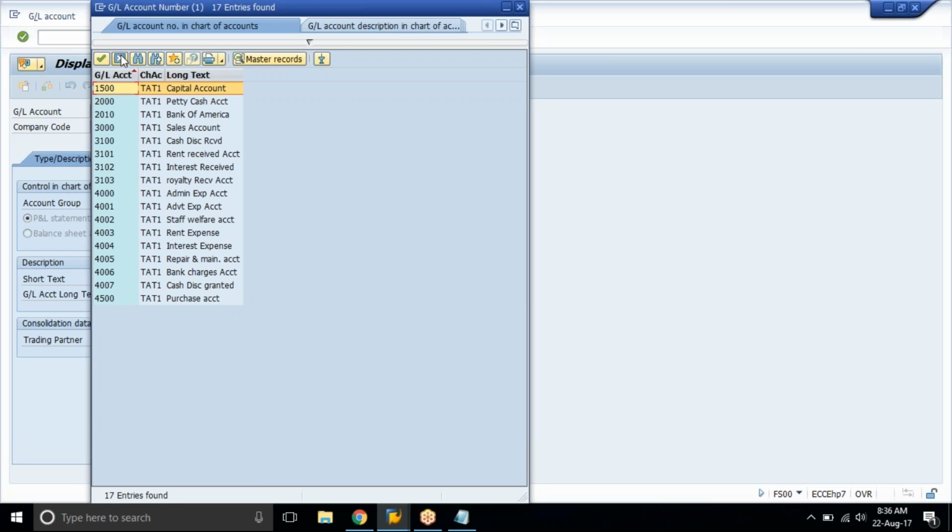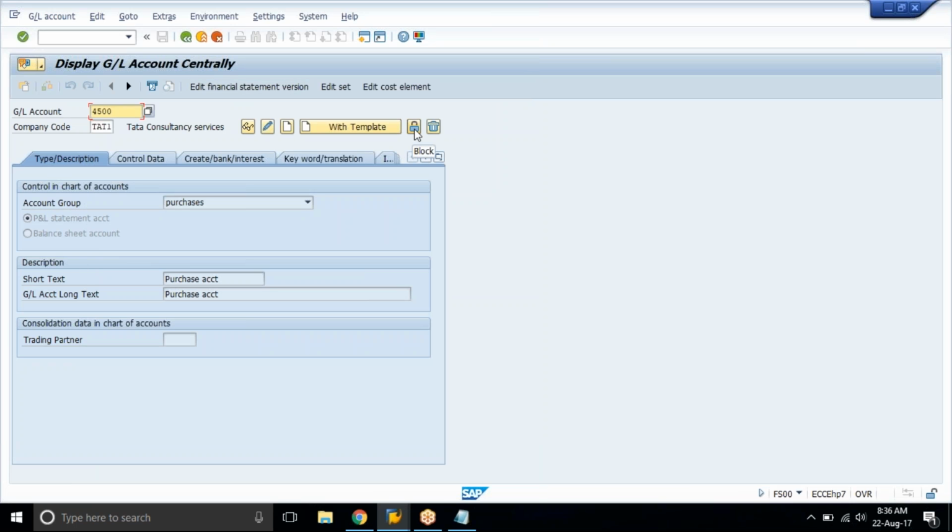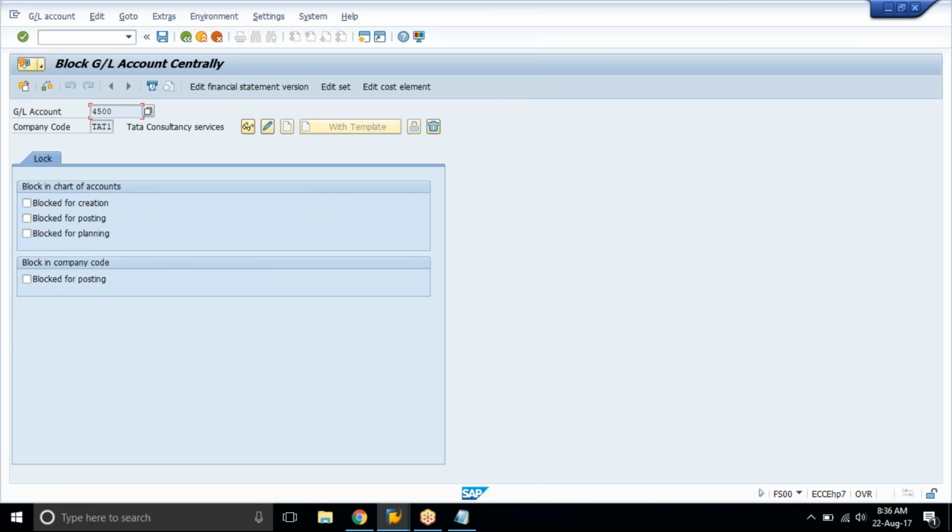Now, a couple more features, like blocking. You can block an account if you don't want to have it. Click on that. You have options like block for creation. One chart of accounts can be shared with multiple company codes. If you have 5 company codes and you want to keep the same chart of accounts, that can be done. When the chart of accounts is shared, if you select an account as blocked for creation, you won't be able to create this account in any other company code. If you block it for posting in the chart of accounts, this account will be blocked against posting in all the company codes.